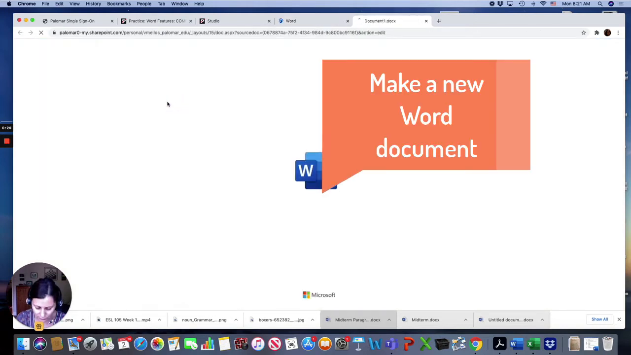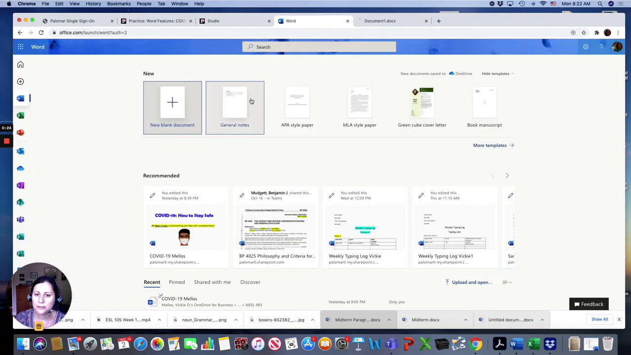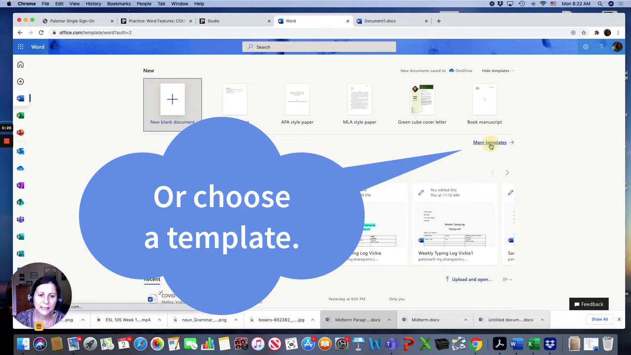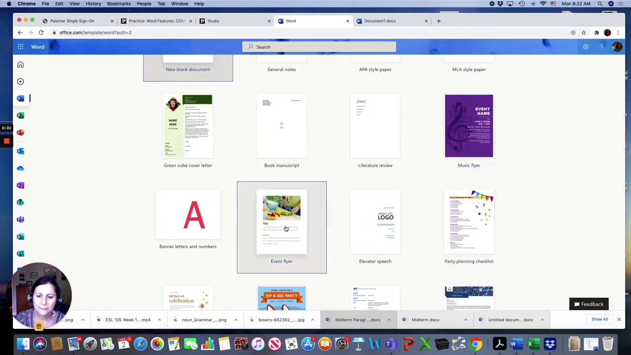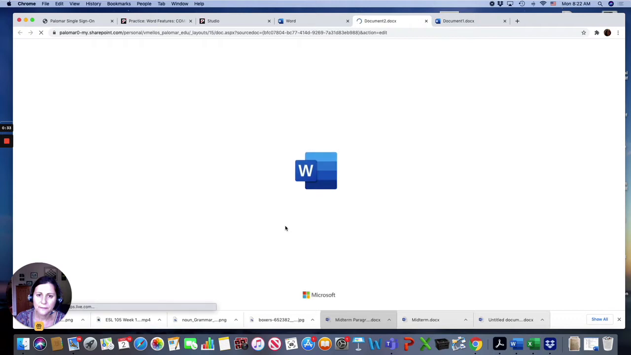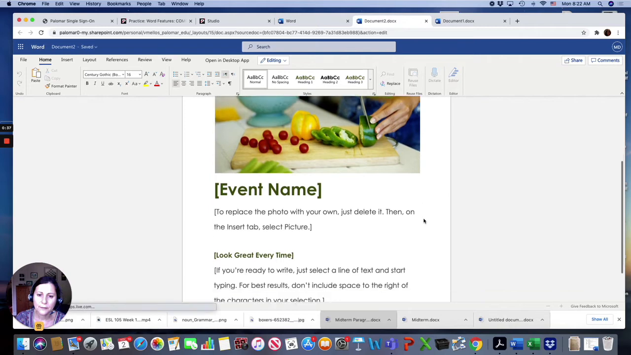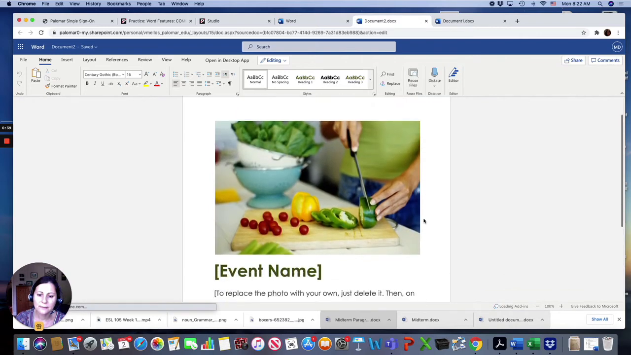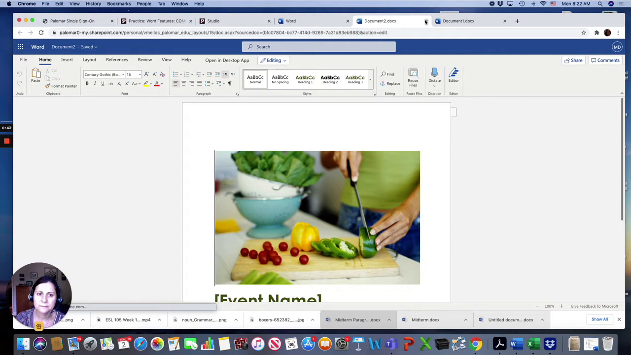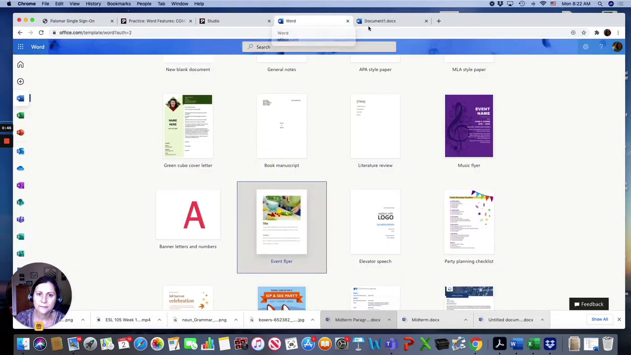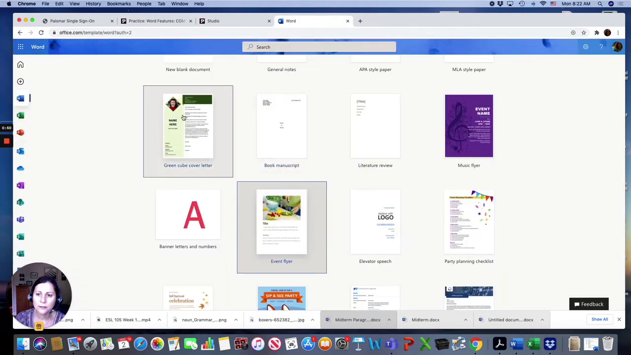Make a new Word document. Or if you want, you can choose one of the templates. These are already formatted. For example, you could use this one to make an event flyer or poster. I'm going to go back and make a blank document.